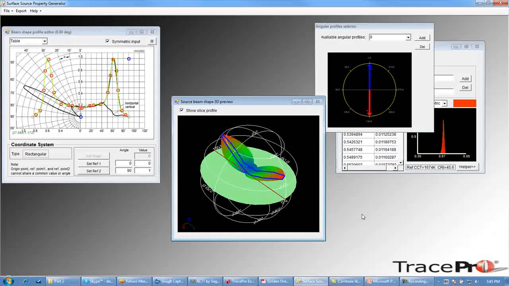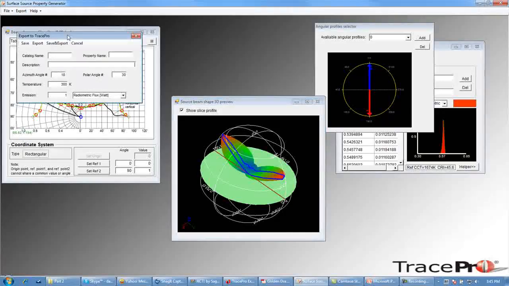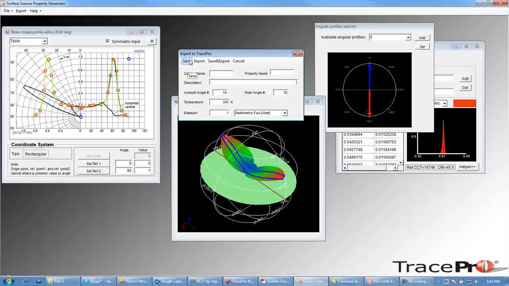The last step in the process of defining our LED surface source property is to export the property to TracePro. If we choose Export in the menu bar of the Surface Source Property Generator utility, we can open up the Export to TracePro dialog box. First, we need to define a catalog name. In this case, we'll use Video Example.